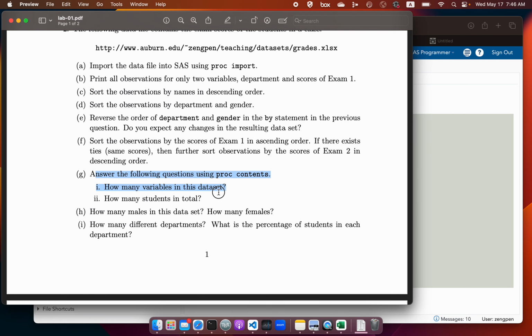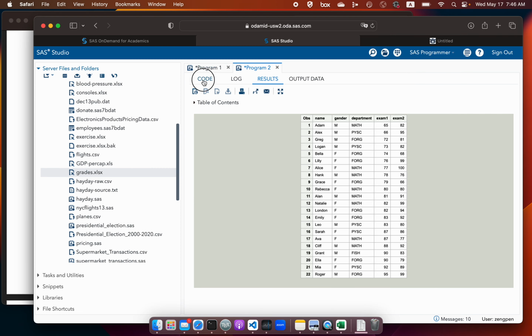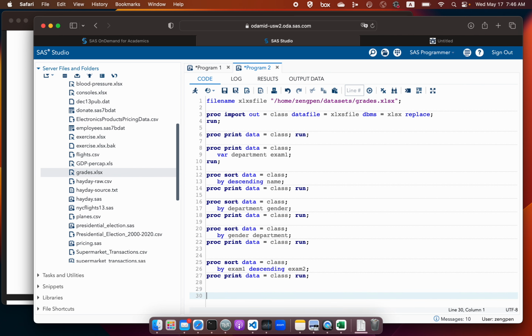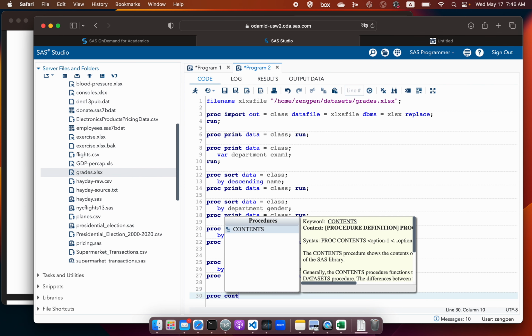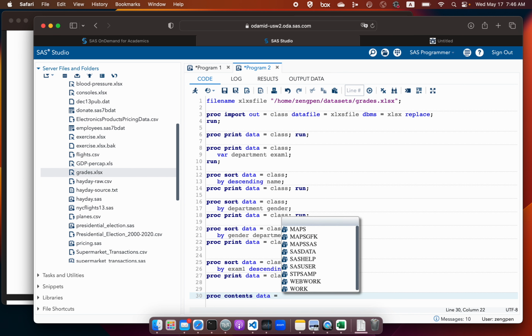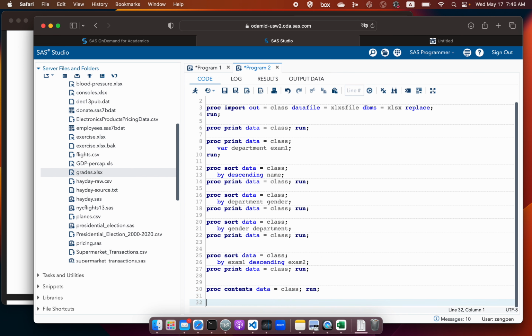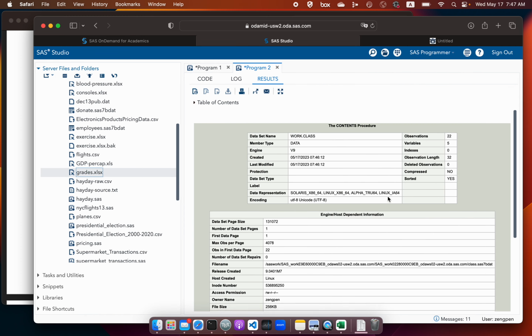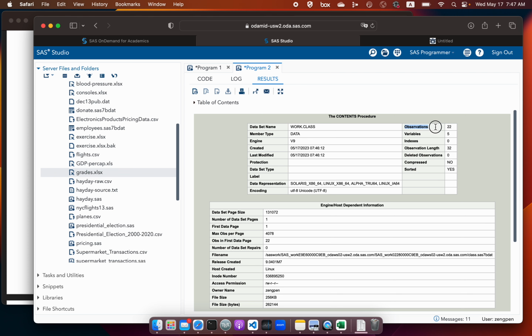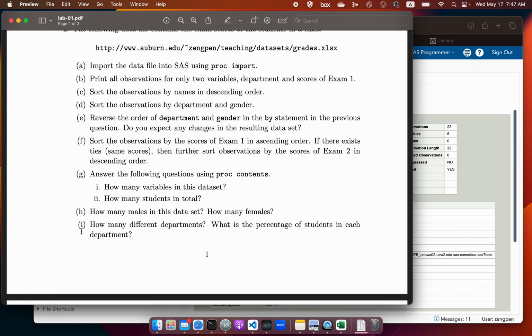Answer the following questions using proc contents. Yeah, so how many variables, how many students? If you run proc contents, data is class, and run. Okay, so you run this one. You can see this is the output, right? See, observations, we have 22, and variables, we have five variables. Yeah. So you can get information from this output.